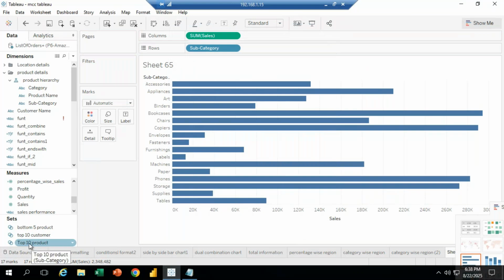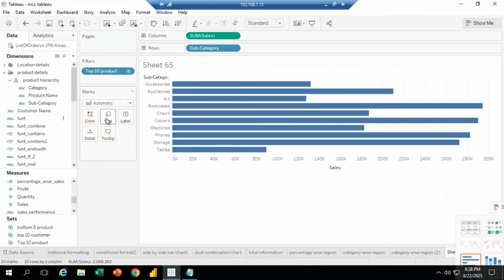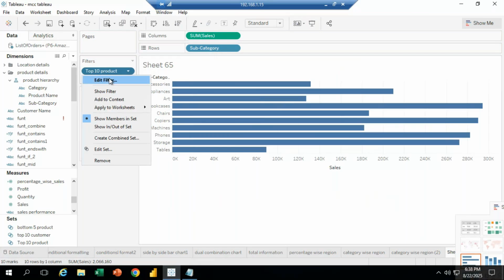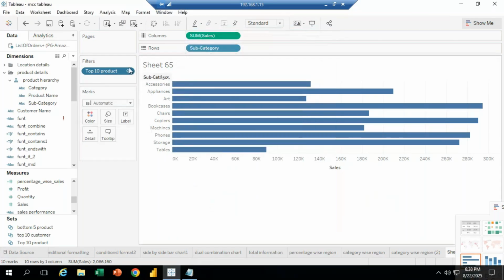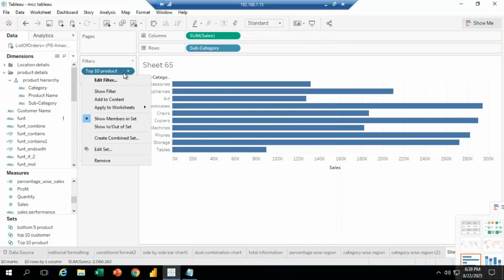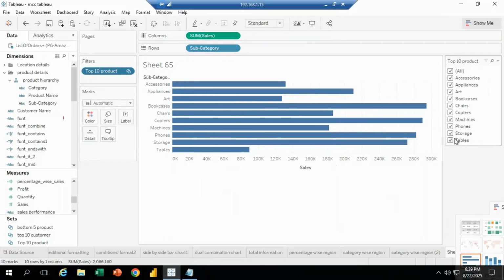Means we created it as a set, drag it into the filter option. Once you drag it into the filter, automatically 10 products are going to be filtered. I want to see that in the filter options. Click on that. If you want, we can edit the filter. Or else, if you want to display, click on show filter. All these filter options are going to display. Top 10 product, it's going to display to us.